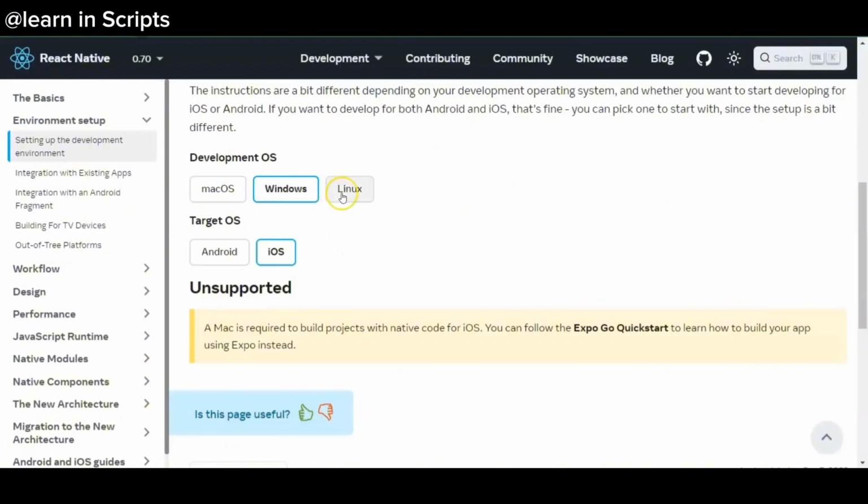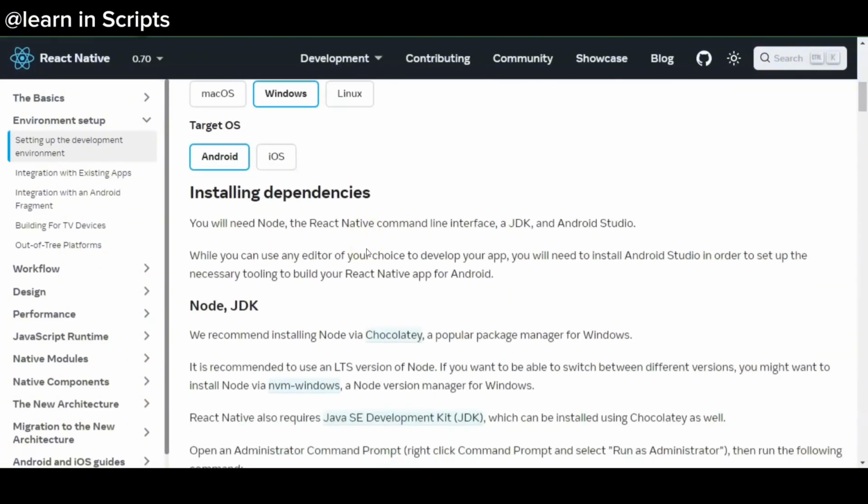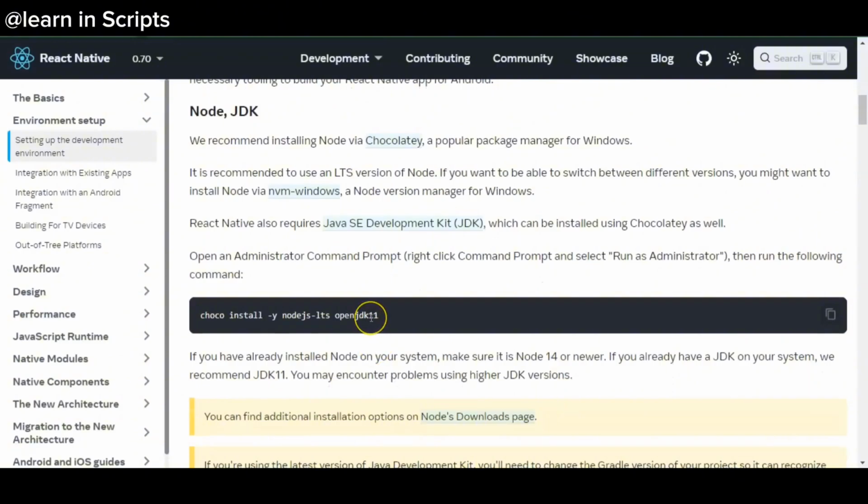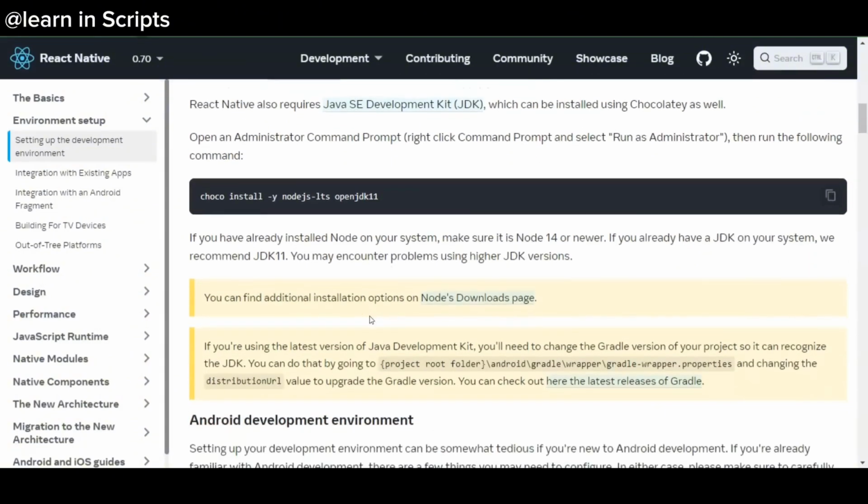Alright, moving forward. As per the documentation, we'll need to install Node.js and JDK. It's recommended to install Node via Chocolatey. Here they specifically mention using JDK version 11, as it's the recommended version. Using a higher version might cause errors. Although the chances are low, we'll stick to the official documentation to avoid potential issues and keep things simple for you. This approach ensures that even if you watch this video a year or two later, you can still follow along by referring to the updated documentation.